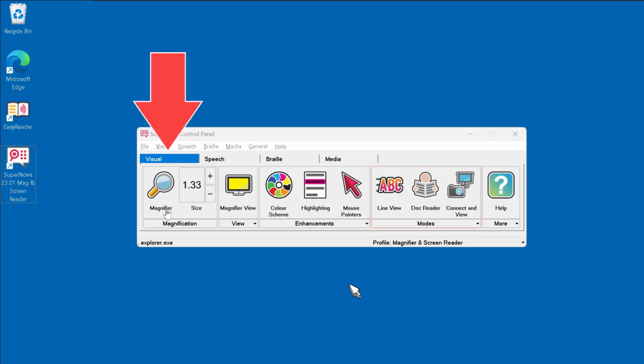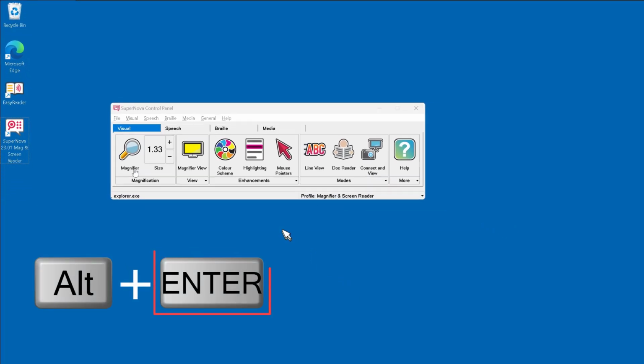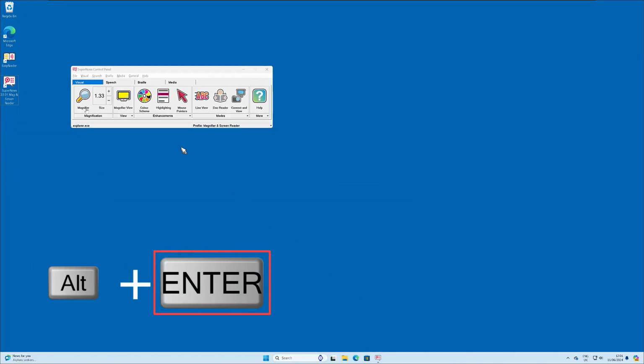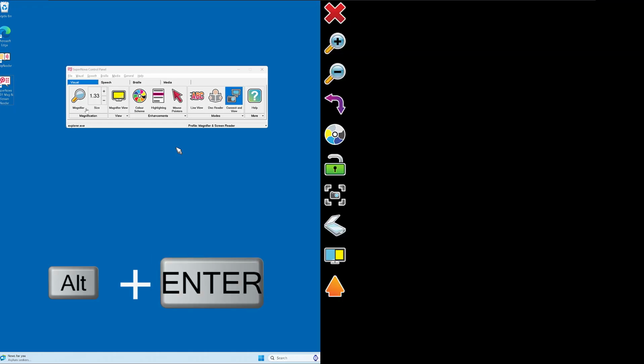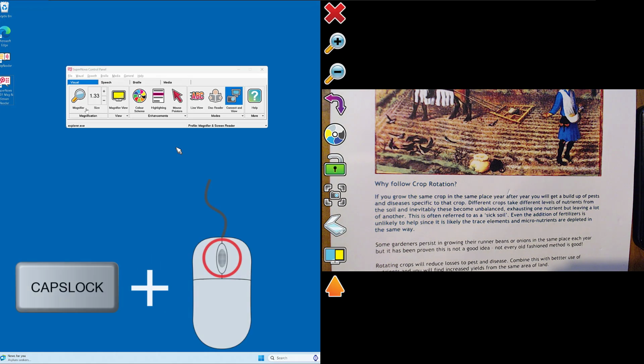Click the Connect and View button in the visual menu in the Mode section. Press the hotkeys Alt plus numpad Enter. Hold down the caps lock key and press the middle mouse button to switch to the viewer interface.